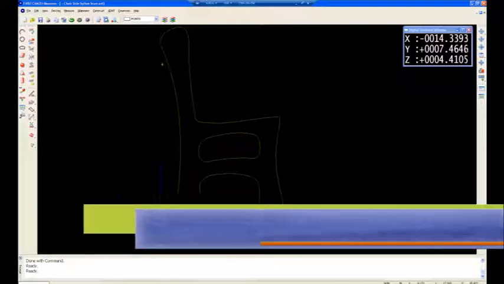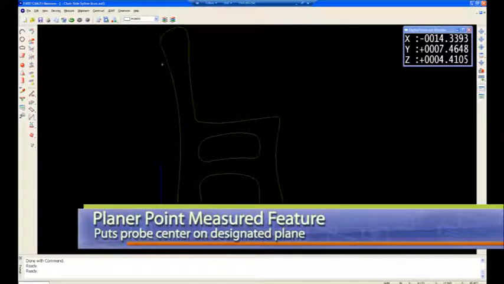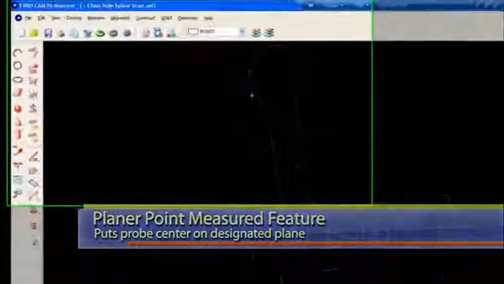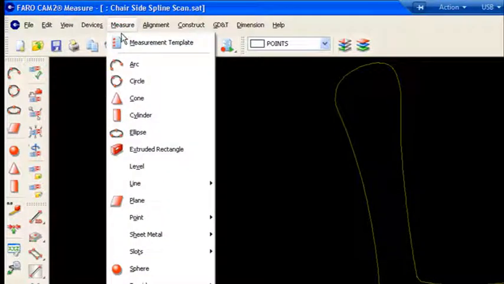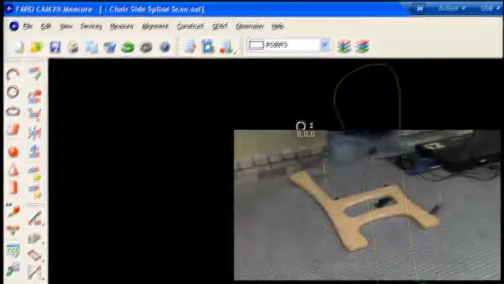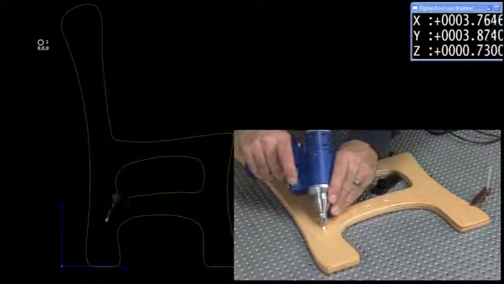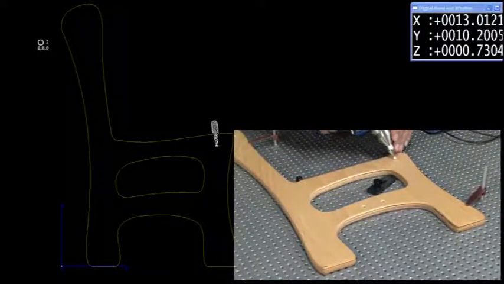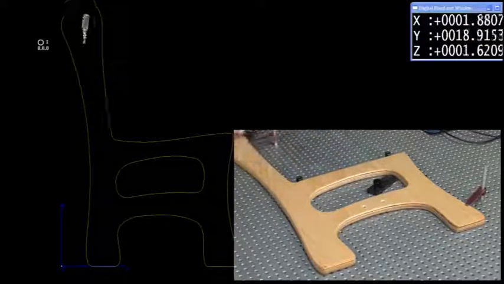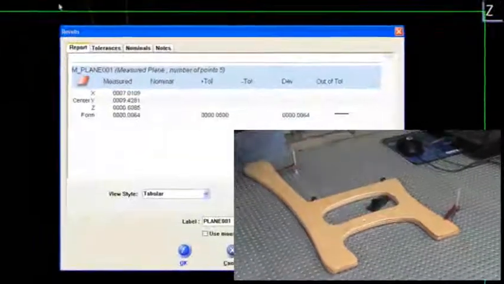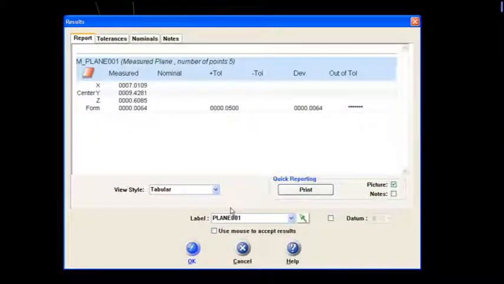What the planar point does is when I bury the probe in here and I take that point, the center point of the probe will go to whatever plane I tell it to go to. So let's do this first. I don't have a plane that is defining this top of the surface, so let's define that first. So I'll go to the plane and I'll just quick shoot a plane up there. And I'll just put a handful of points on there. And then I'll just call that the surface plane. And say OK to that.